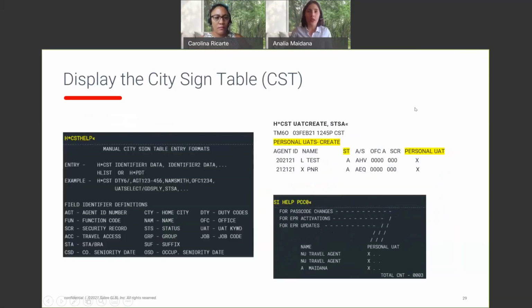There are also other useful formats to display the CST table. There is a CST help format that will show you an example of a CST entry and the references that we were able to see also in the CST mask. That will let you display the CST table using parameters too. Like in the example I tried on the right side of the screen, you will see that I did Hotel Display, Charlie Sugar Tango. I added a keyword, UAT create. And I also want to search for active agents. So I did comma and change parameter STS for status, A for active.